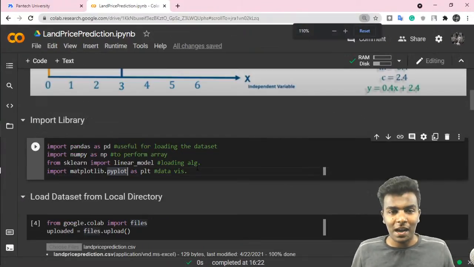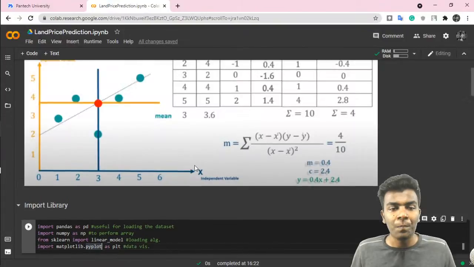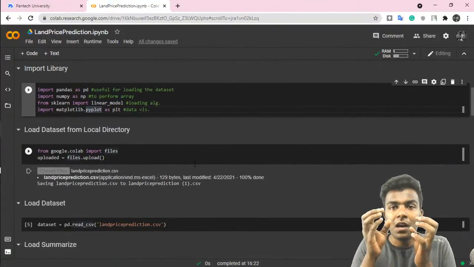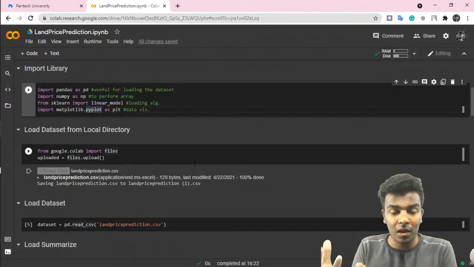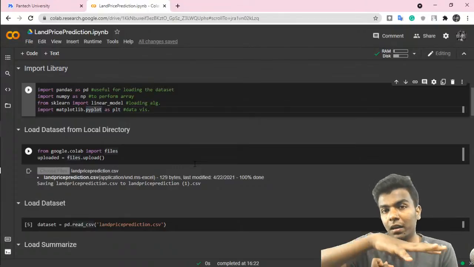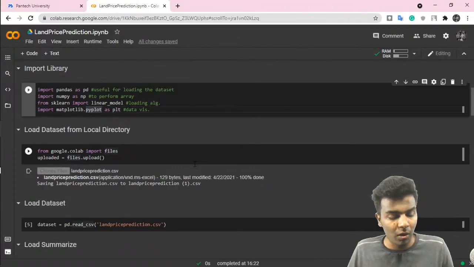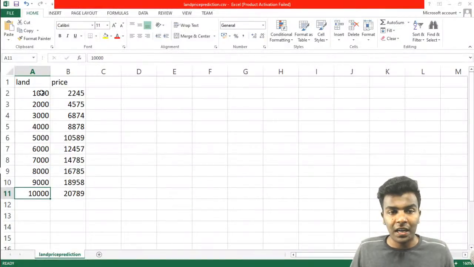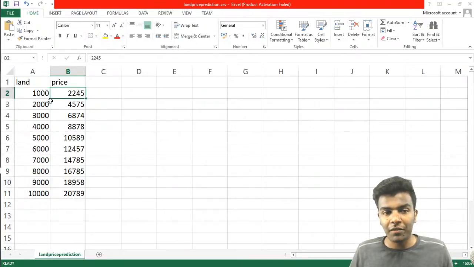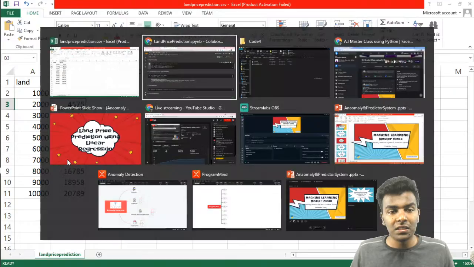So first of all, we'll have a complete overview of this code. So here, what is the data set? Here we are going to predict the land price by monitoring the land area, in the unit of square feet. So here we have the data set of square feet: for 1,000 square feet, the price is 2,245, and for 2,000 square feet, the price is 4,575. So likewise we already have this data set.